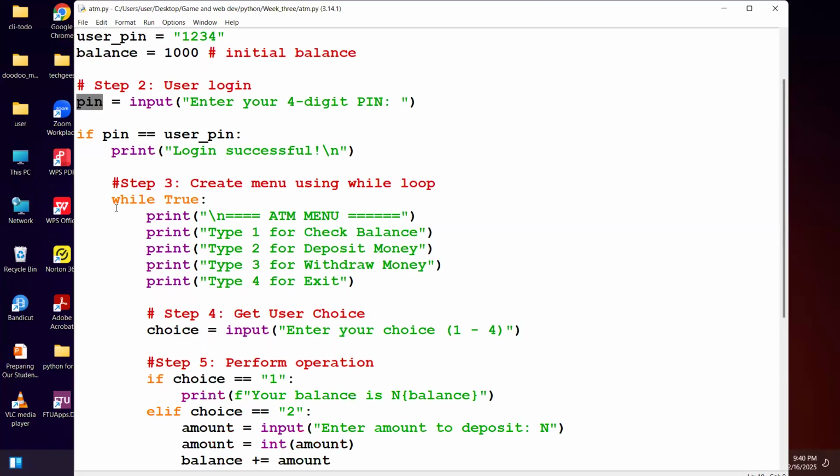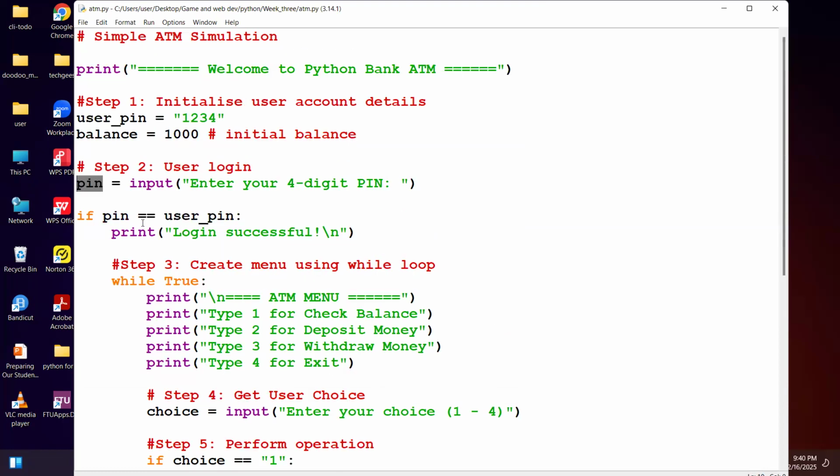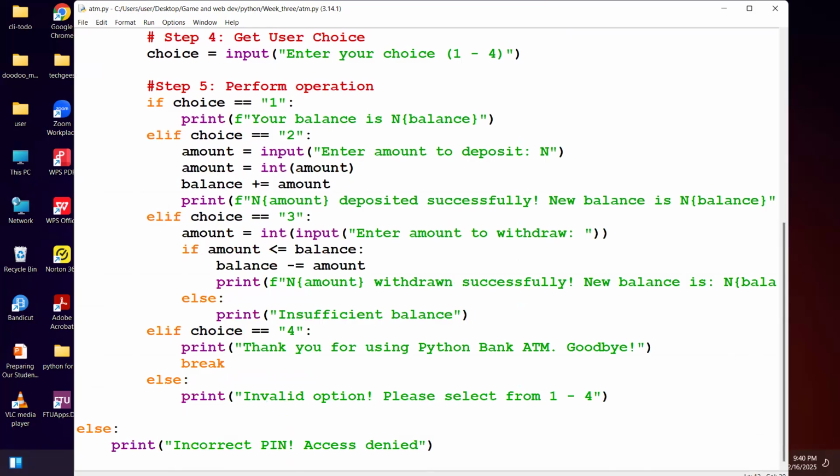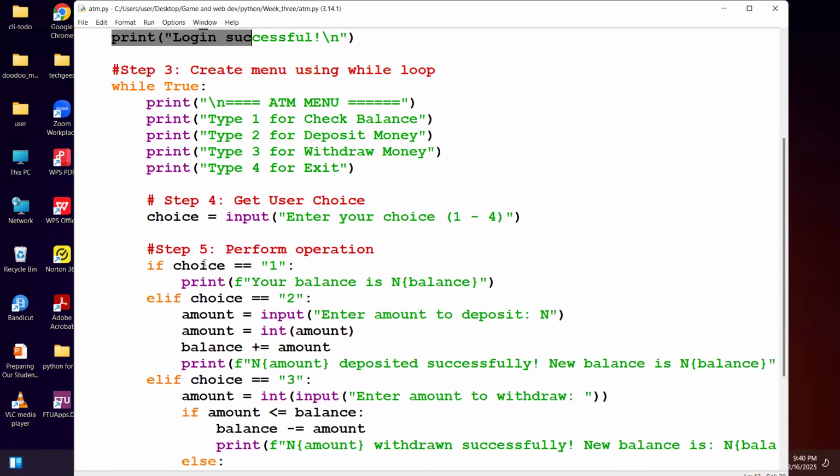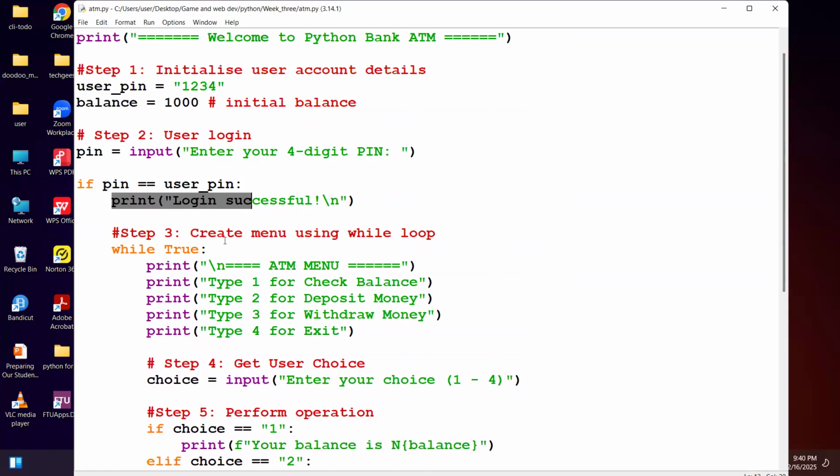Now, the next thing we do is to check if the PIN they gave us is equal to the user PIN that we had coded here. If it is correct, we'll print login successful. If it is not, if you go down here, you see the else part of it. We say incorrect PIN, access denied.